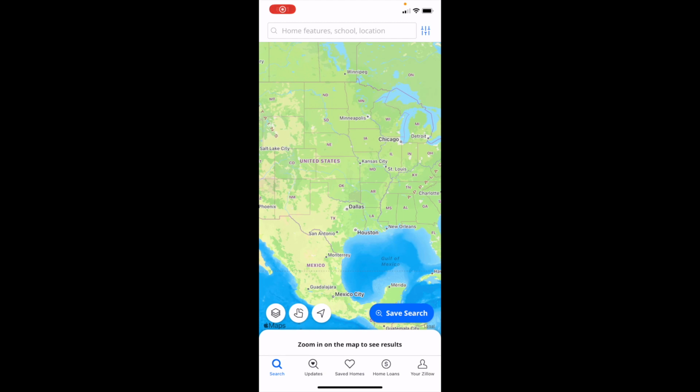So in this Zillow tutorial video, I am going to be showing you guys how to search for open houses here on Zillow. So the first thing you have to do is open up the Zillow application. Once it is opened up, go into the bottom left and press on the search button. Then go to the top right and press on the filters button.